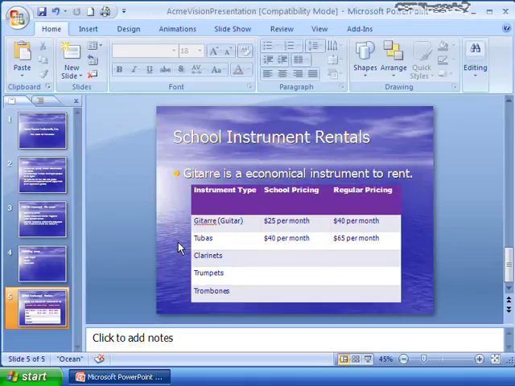I select off. Look at that. Isn't that a much better slide now? It's not just text on a page. I do have one bullet that I have right here, but then I have my nice table with my instrument type, school pricing, regular pricing, and then underneath I have my particular instruments and the pricing that I want.